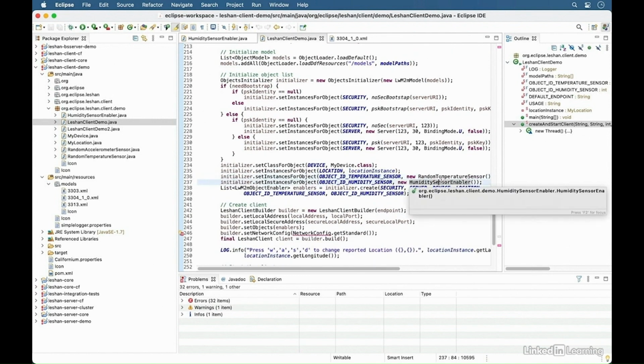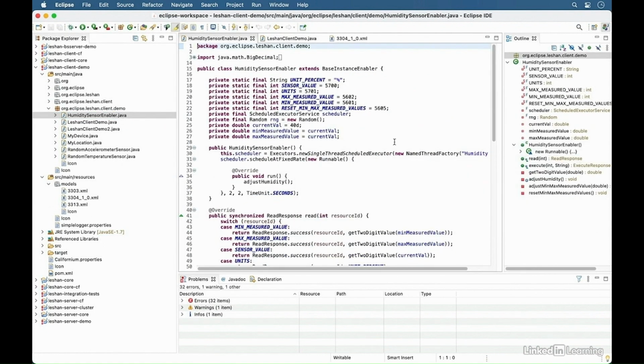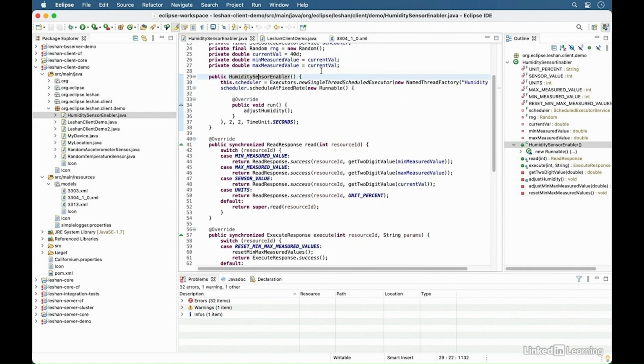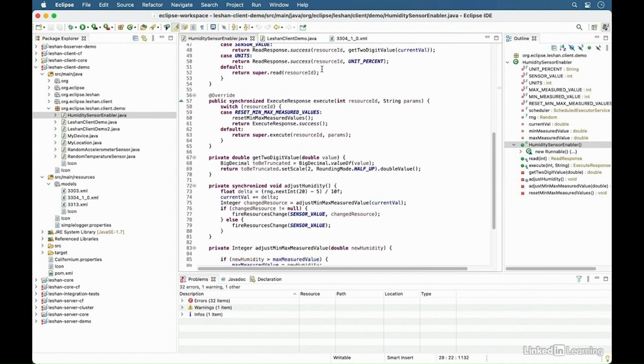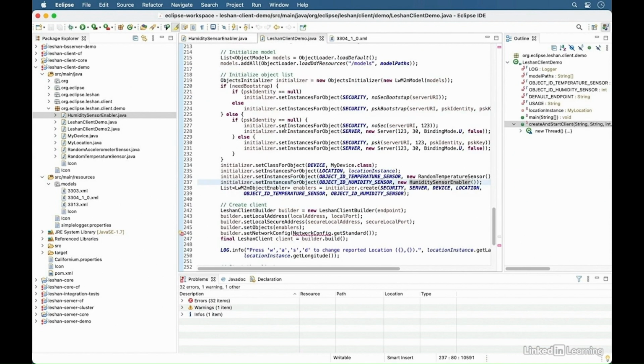Now, we just refer to the existing random temperature sensor class and add our own humidity sensor enabler class here, where we output some simulated humidity readings similar to that defined in the random temperature sensor class. Then, we'll add the object ID of the humidity sensor to the LWM2M object enablers initializer in the Leshan client demo.java source file. Now, let's simply build the Maven project from the command line.